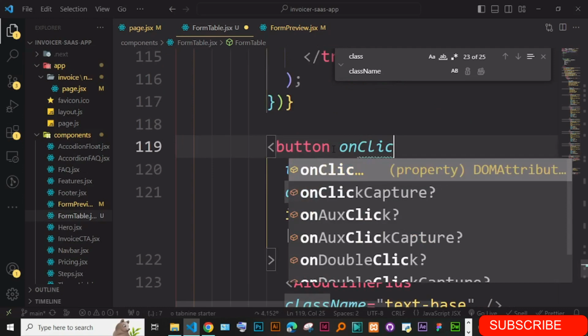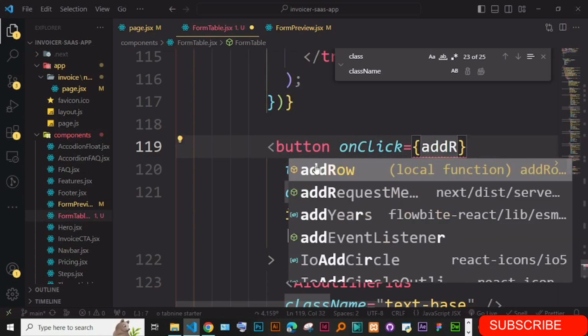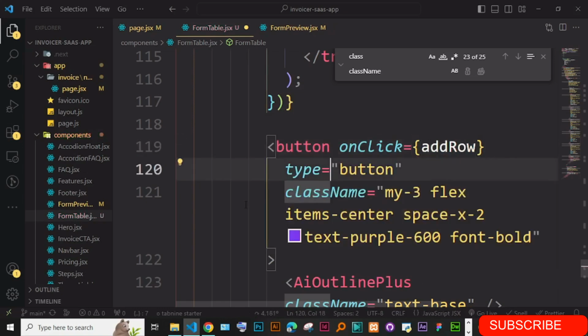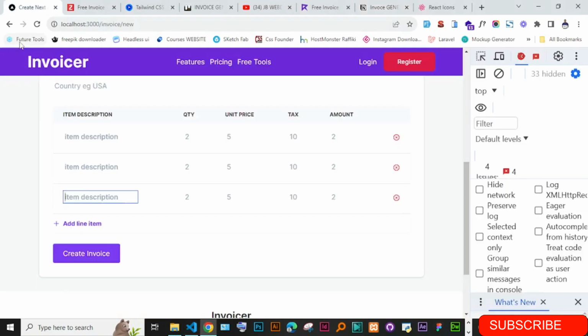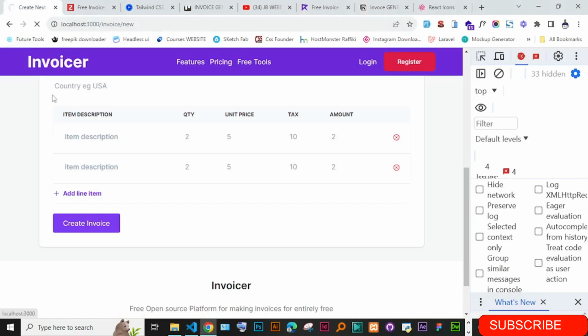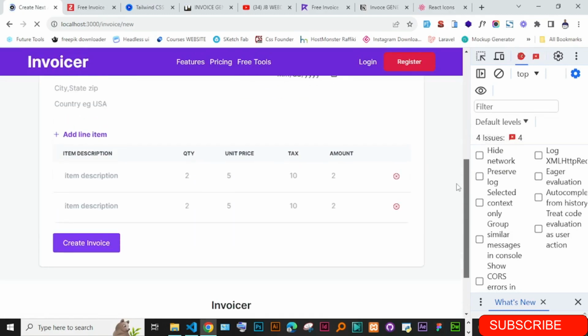Okay, just say on click. Okay, and it's going to say add row, as simple as that. So just go and see if this works. Go back, let's render this. Okay, so you can render this. Now we have 2 rows, so just see if it can add one more.